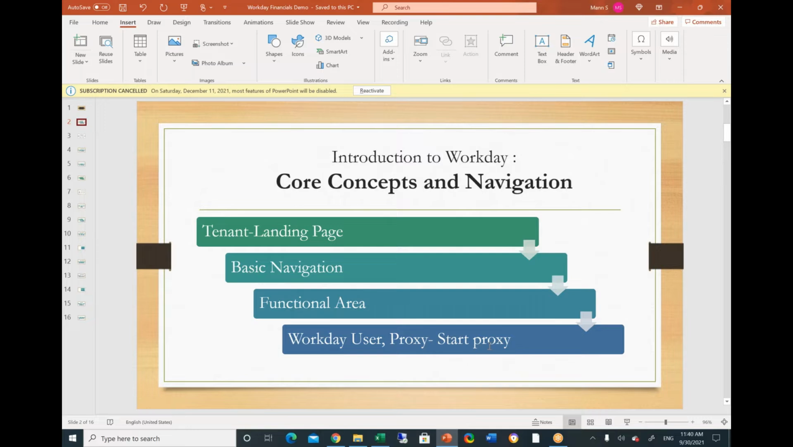So how you are going to start proxy in the system, what are the different tenants? When I'm saying tenants, those are actually the Workday systems. So what are the different tenants available, how the data flows from one system to another. Let's say we are creating a new company, where it will be created, from there where it will get transferred, and finally it will go to production. So all this navigation, or the core concepts, we are going to understand first.